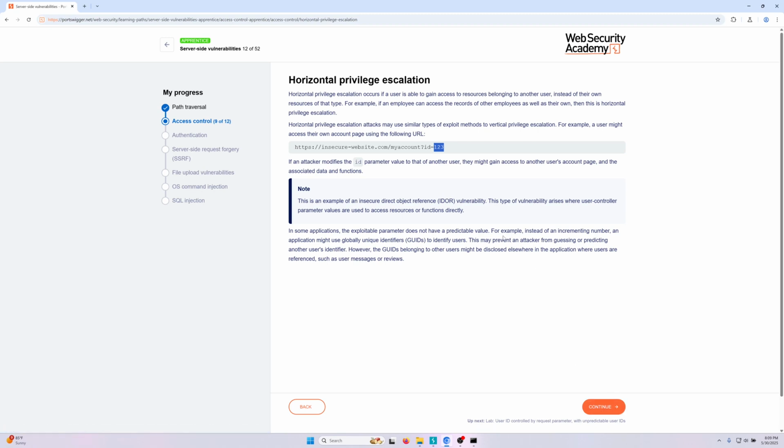Oh, this is important actually. For example, instead of an incrementing number, an application might use globally unique identifiers, GUIDs, to identify users. So this can prevent an attacker from guessing or predicting the other user's identifier. However, the ones belonging to other users might be disclosed elsewhere. So if there's a way that you can find their unique ID, their user ID, then you may be able to use that to get more information.